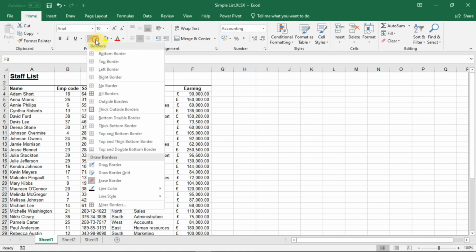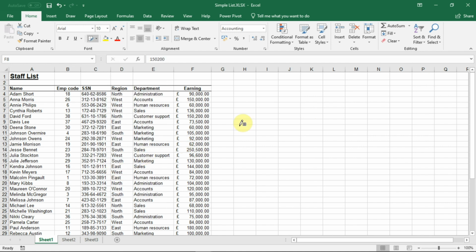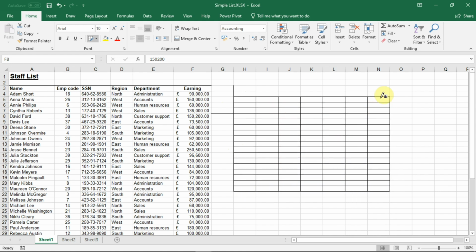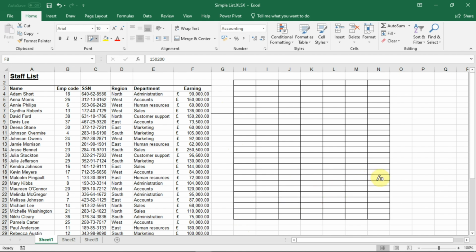Now in addition to Draw Border and Erase Border, you also have Draw Border Grid. With Draw Border Grid, again we get a pen, so we can draw a vertical or a horizontal like we could with Draw Border. But if I do a diagonal over multiple cells, can you see, as it says on the tin, it draws a border grid? So it fills in all of the lines inside of that.